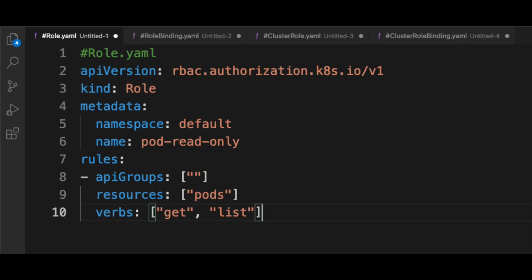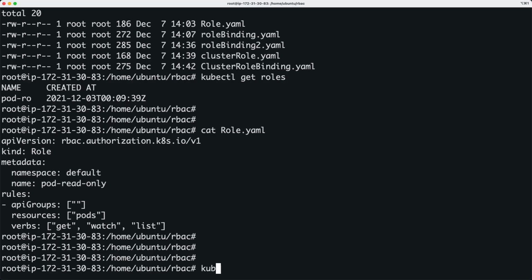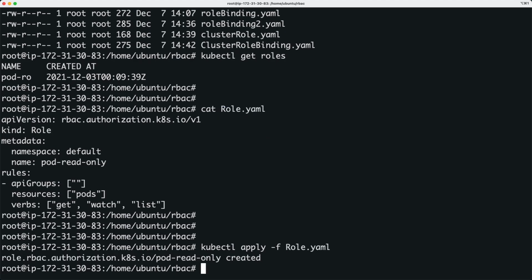In the first line, we specify the API Kubernetes provides to manage access. We specify the kind of resource we want to create. In the metadata section, you'll have things like the namespace, where the role should be created, and a name for it. Finally, we have the rules to define what type of actions we want to perform on which resources. I'm going to go ahead and apply this YAML file and go to the next step, which is to create a role binding.